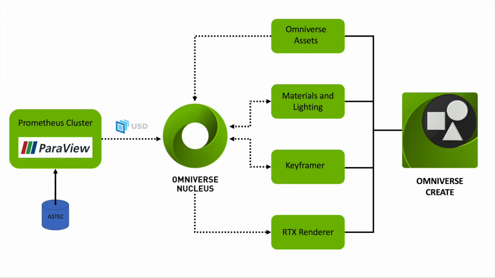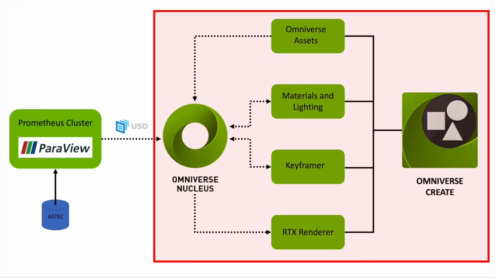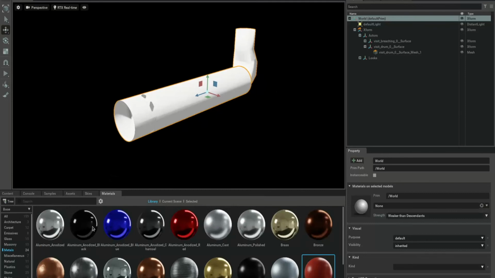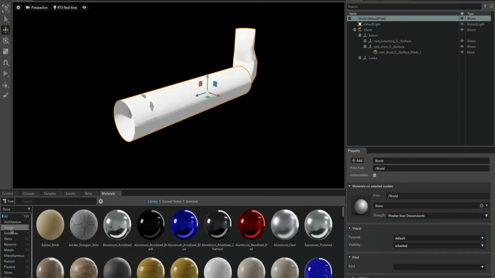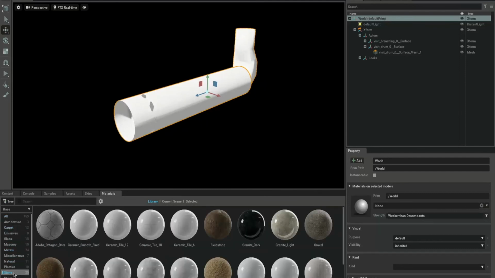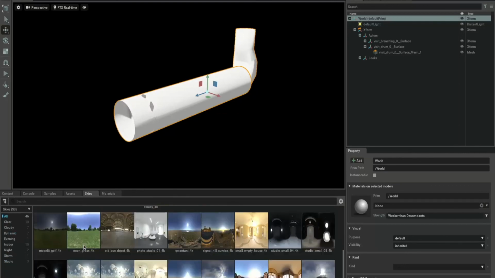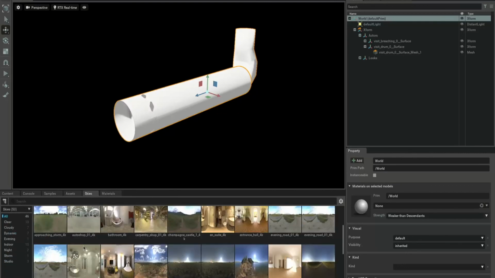In Omniverse, you can use the Create extensions, represented by the solid black line, to modify and render the USD scene. Create provides very high quality materials specified using the open source material definition language. Create also allows you to light a scene using high dynamic range image illumination.